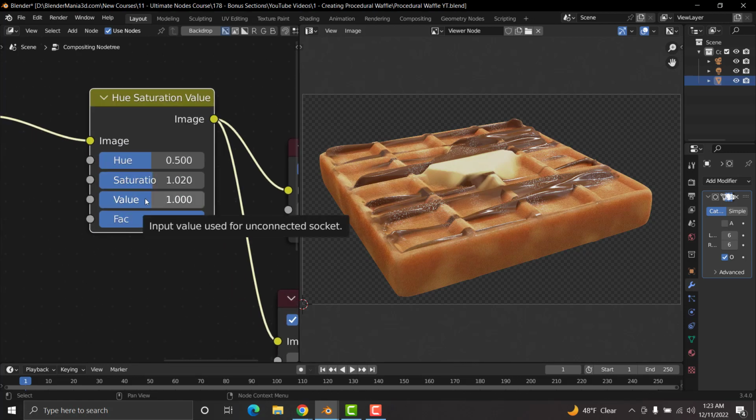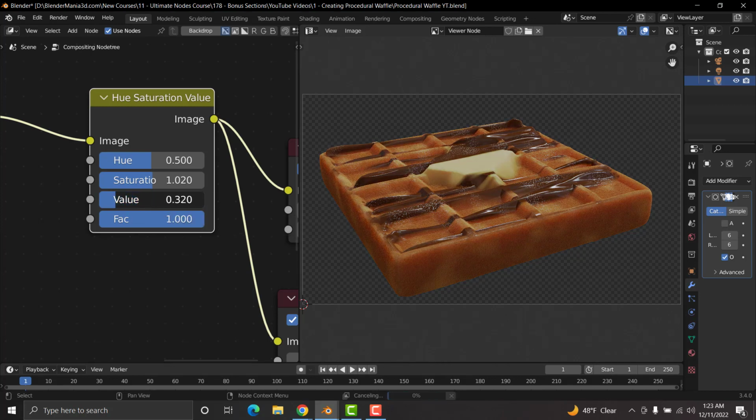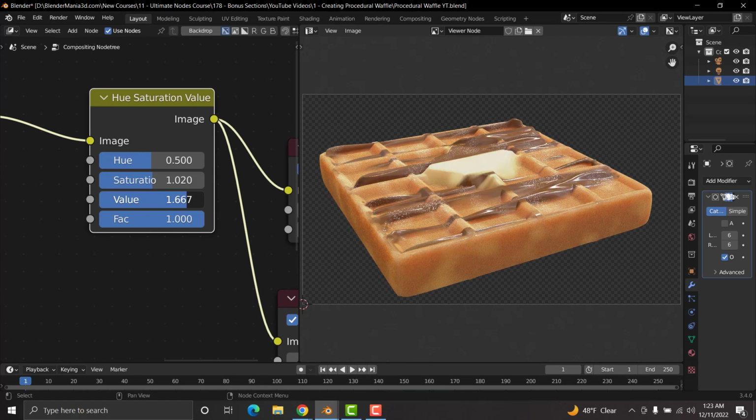And then the value here is going to be the lightness or darkness of it. So if we bring it down, it will make it darker. And if we bring it up, it will lighten it up, as you can see there. I'm going to put the value to like a 1.3 or so, like that.